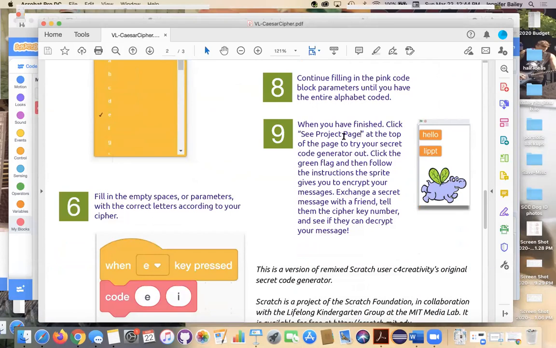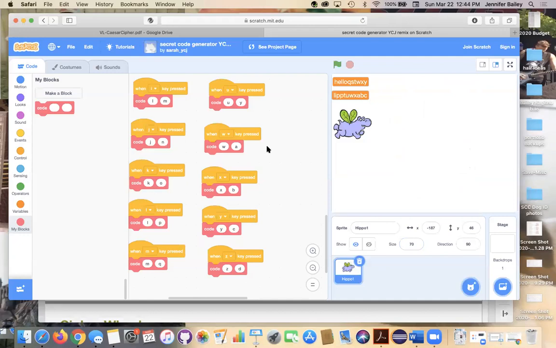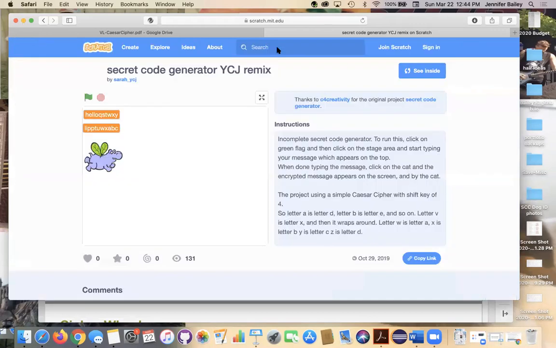All right, so now we're gonna go back to that project page on the main one. So click back into your browser, and at the top, you'll see the secret code generator YCJ remix. You're gonna see the project page button. We're gonna click that, and we're gonna work what we have from here. So click the green flag, type your message, and then click on me. So we're gonna type our message into this orange circle.